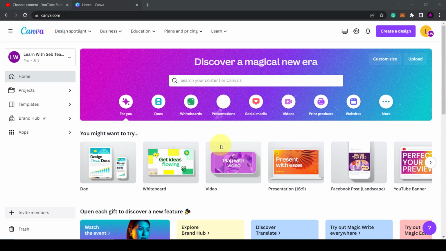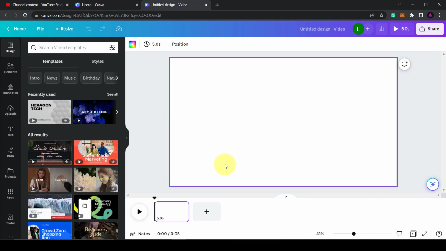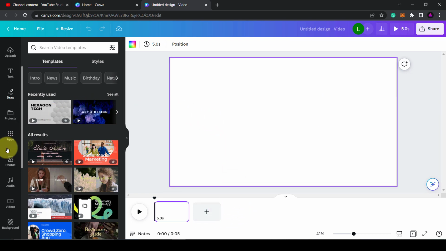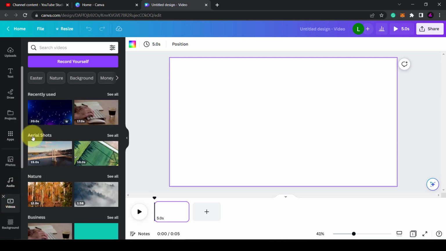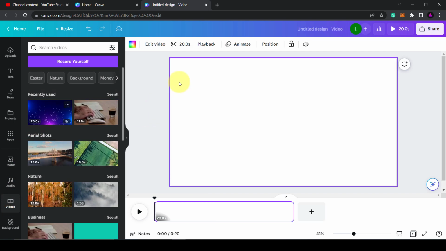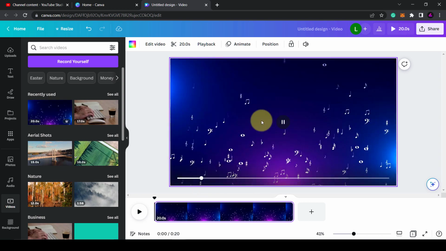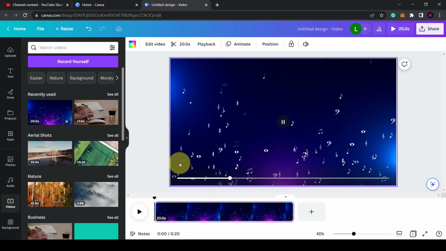Firstly, open up a blank video template. First thing we want to do is add a background video and a music track. So I'm going to scroll down here to videos, and I'm going to use this one and click this, drag it onto the page. As you can see, this is a short 20-second video.